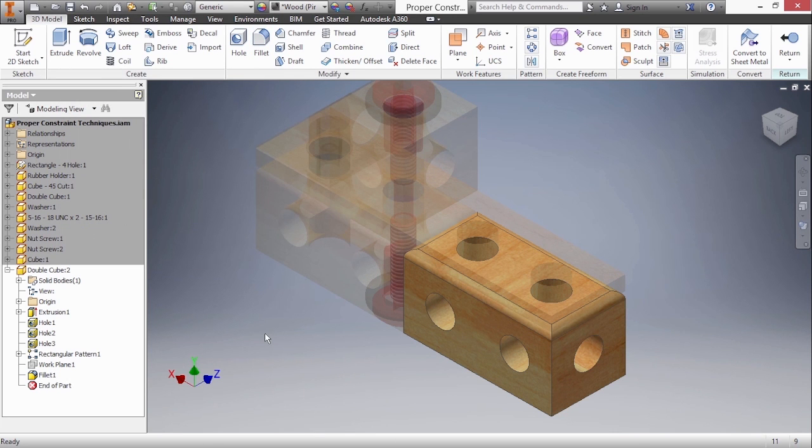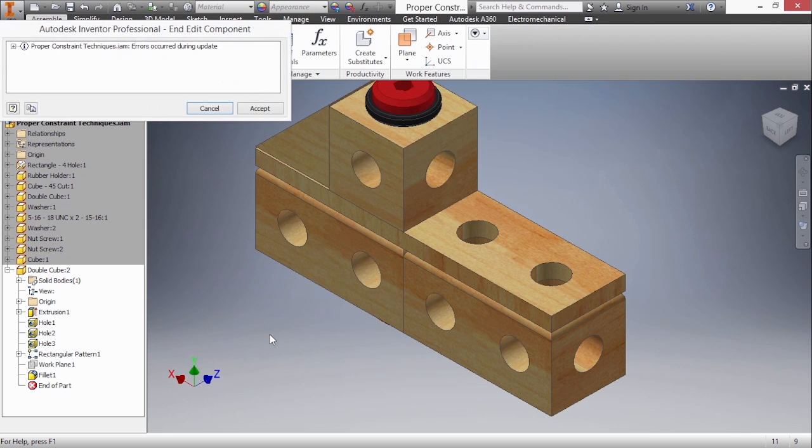Well, great, that's exactly what we wanted. That's what the design change dictated, that we need to change in our components to make this more kid-friendly. So I'll go ahead and finish my edit. Oh, and what did I get? Proper constraint techniques IAM, errors occurred during update. Let's take a look there. Relationship was placed with respect to geometry that is no longer available. So basically, those two mate constraints that I added there are no longer valid because the edges are gone on that component. So those were poor selections.